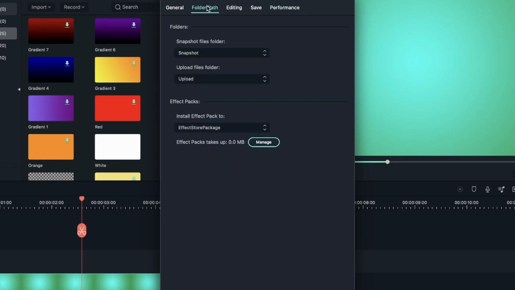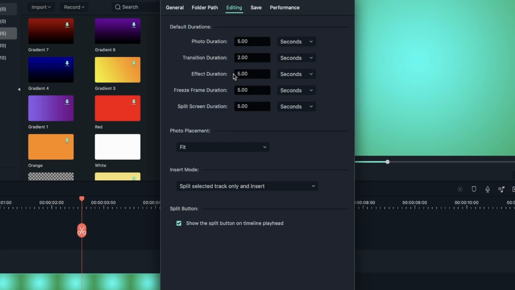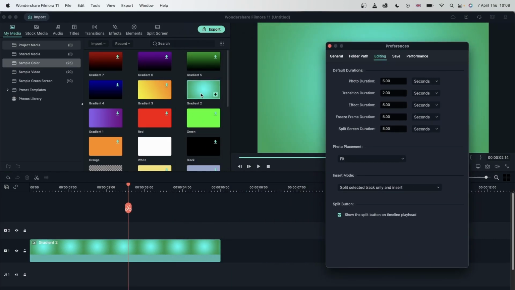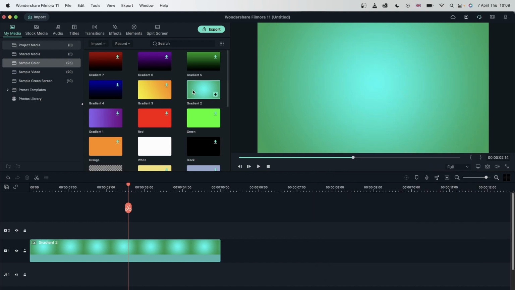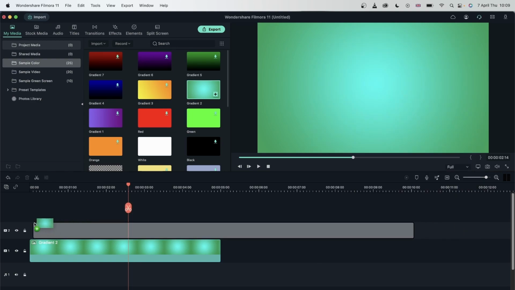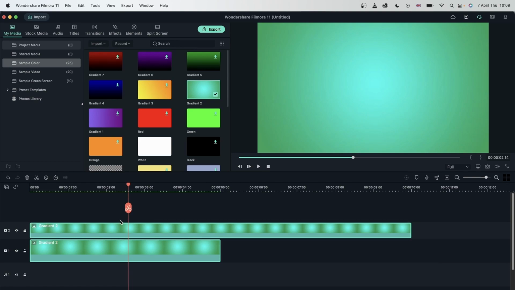All right, now let's head back to the editing tab and just mess around with these things. So when I've imported this color, you can see how it's 5 seconds. I did not extend the time and I did not split it. The reason why it's 5 seconds is because of this. If I change this to 10 seconds and drag this in again, it's going to be 10 seconds. And you saw that I did not extend the time, I just dragged it from the sample color folder onto my timeline. Let's delete these.